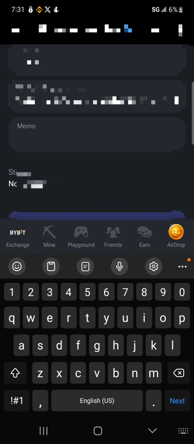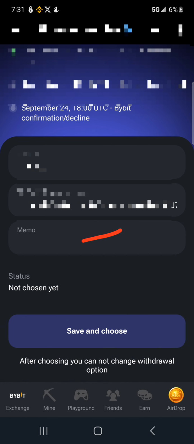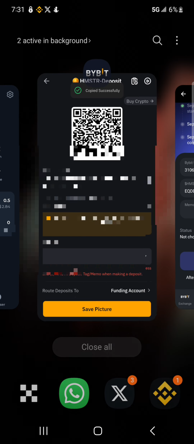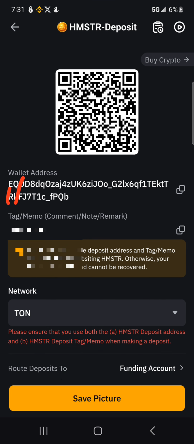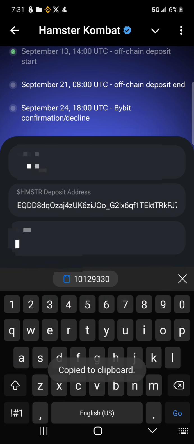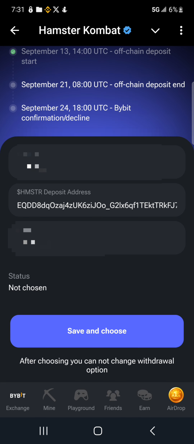So paste it there. Then let us go and get the memo. And remember, I told you the memo can be called a tag, a comment, a note, a remark. So as long as they are asking for the memo in the airdrop, come and copy this. So click on these clipboards and paste that there, and that will be the information they need: the Bybit user ID, the deposit address and memo. Lastly, click on save and choose if at all you're going to be using Bybit.